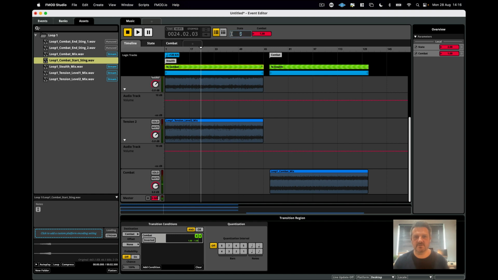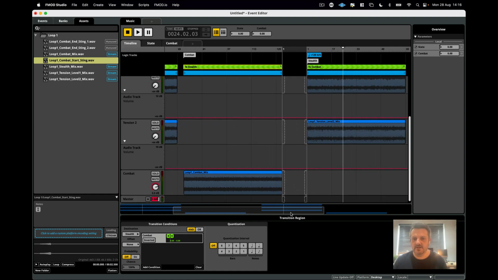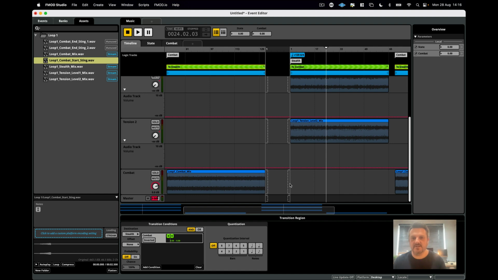Brilliant. Right, let's just reset those. What we then need to be able to do is jump back from combat into stealth as seamlessly. So again, we're going to create a transition region. So double click on the transition timeline that takes us back to stealth, and you can see it opens up another one of these transition timelines.